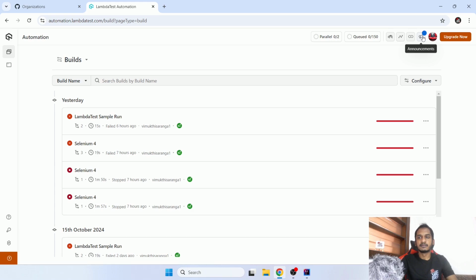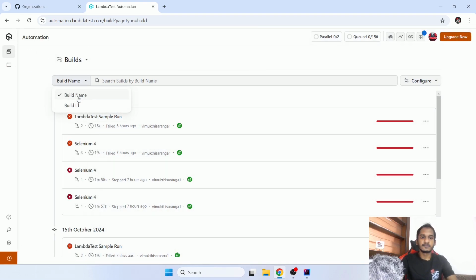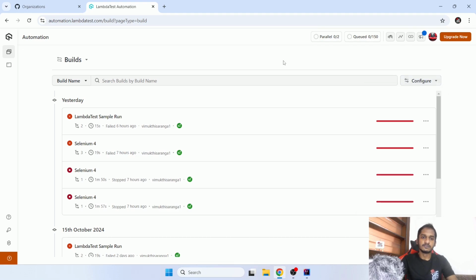And then the announcements, that's the default UI parts here. So those are the first ones. I just wanted to walk you through the UI. Here you can do filtering based on the build name or the build ID. And also you can sort and filter using some other information like the date, project, the user, and those. And these are the builds, as I mentioned.